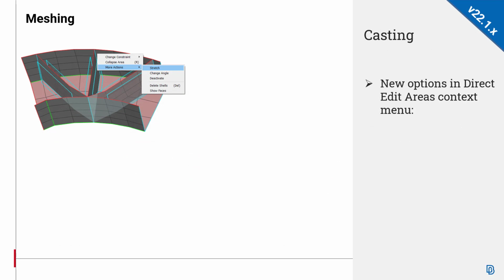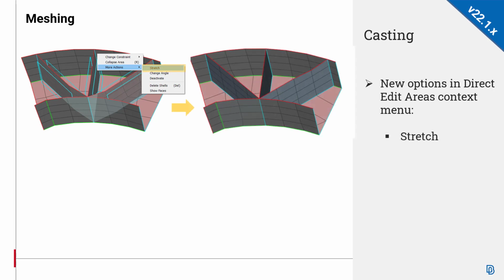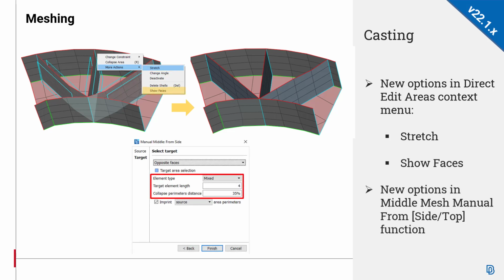To enhance productivity when working on casting mesh, we added new options in the direct edit areas function, the stretch option, which is useful in regions with triple bounds to create planar macro areas, and the show faces option. Towards the same direction, we enhanced the middle mesh manual from side top function with more options.